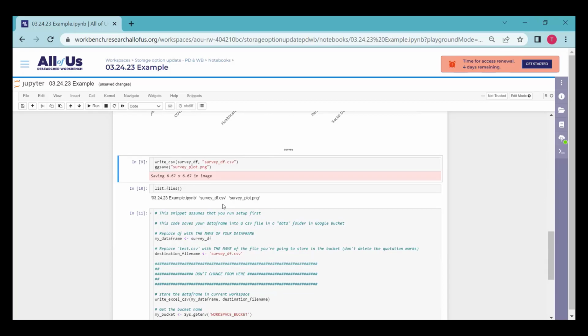I have the survey data frame that I just loaded. I know I want to save that because I want to use it later on and I don't want to query it again. And then I also want to save this plot for later use. So I can just use two simple saving commands here. This one's going to save the data frame. This one's going to save the plot.